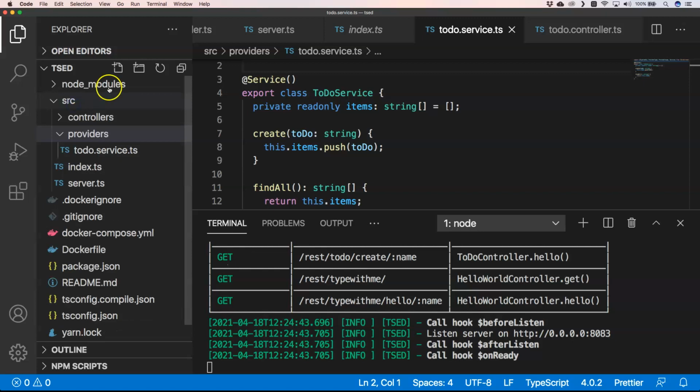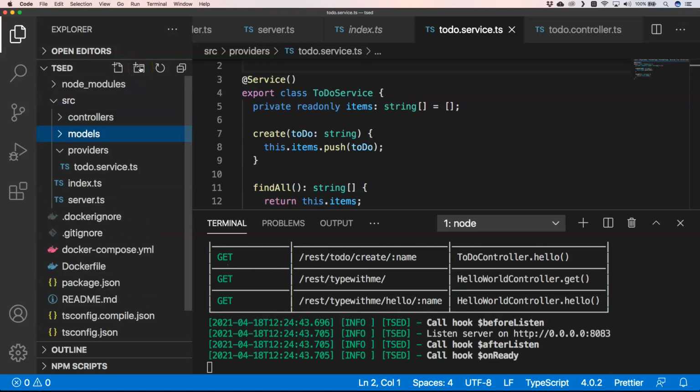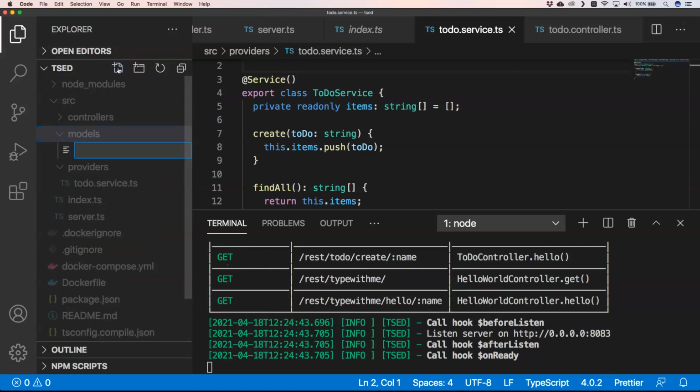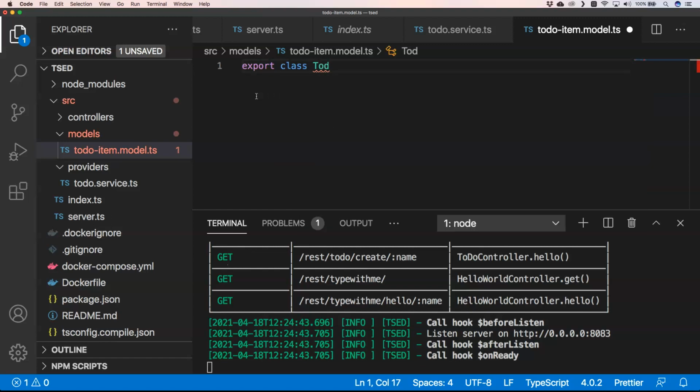I'm going to create a new folder, and that folder needs to be models, and in that folder I want to add to do item.model.ts, right. Of course I want to export model to do item. Maybe if you really want to have it as a model, you can say to do item model. It's never wrong to do so.